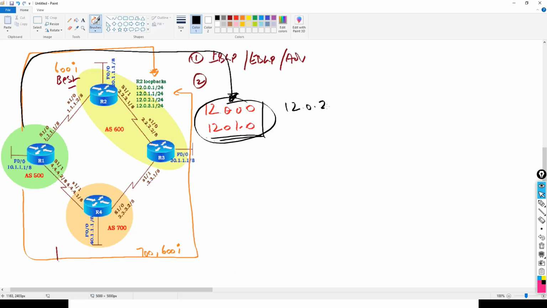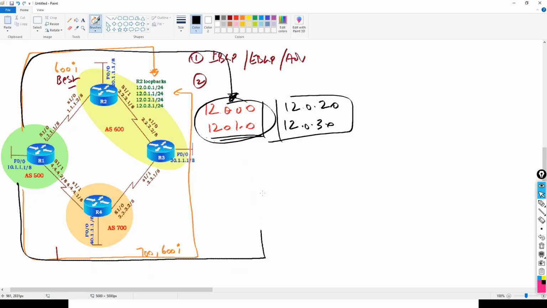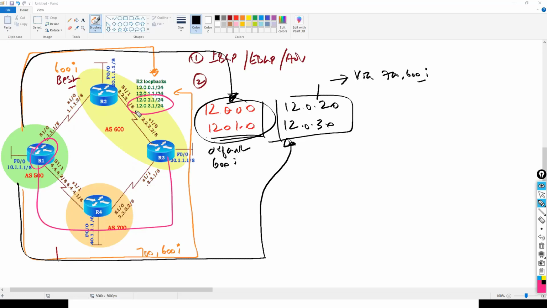But for 12.0.2.0 and 12.0.3.0, there are 4 loopbacks. I'm going to just divide them into 2. I want router 1 to prefer this route. It should go via 700, 600I, and this is the default best route, which is 600I. So in my scenario, I want router 1 to change the best route only for these 2 routes, not for all. Because by default it is already using this route, so I don't need to do anything for those.